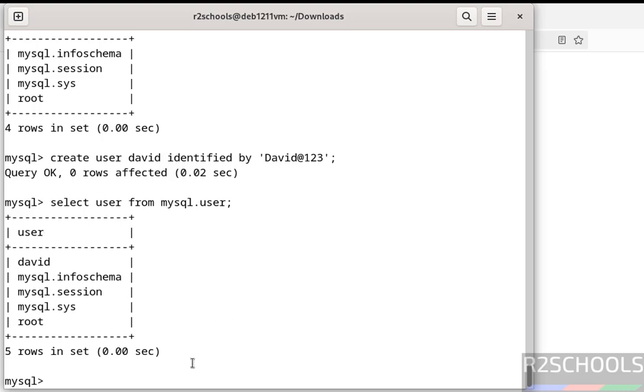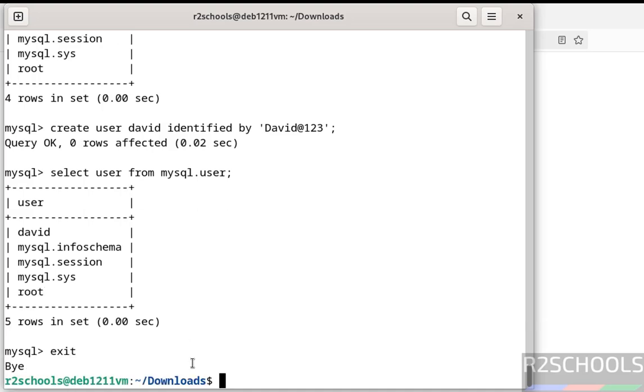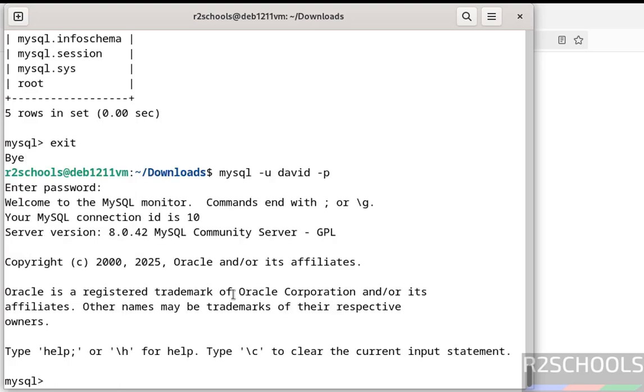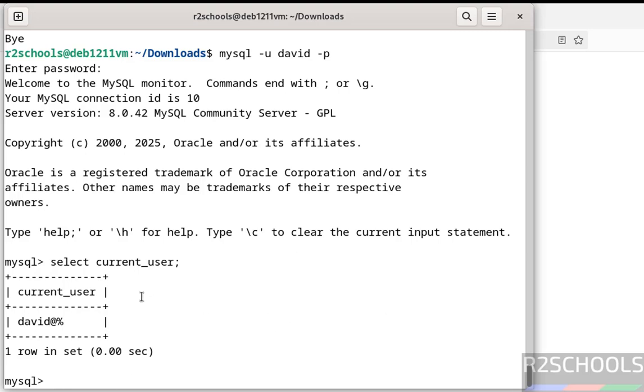Now exit from the MySQL and connect with this new user. So to exit, we have to run the command exit. Now mysql -u. Here username is David and -p, and password is whatever is there in the single quotes. See, you have successfully connected. Let us verify the currently logged in user. Select current_user. See, we have connected to MySQL server with this user.